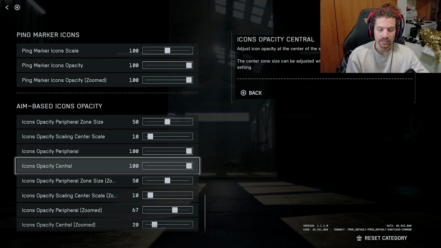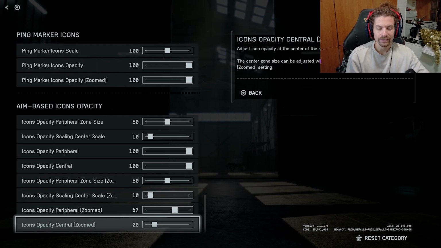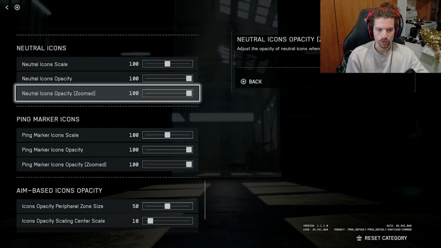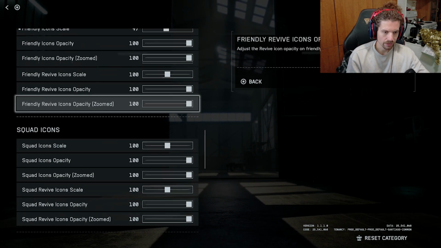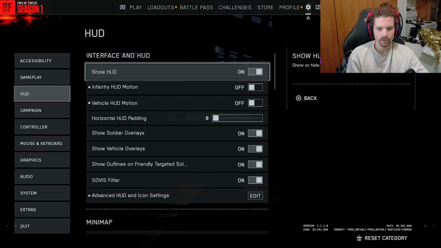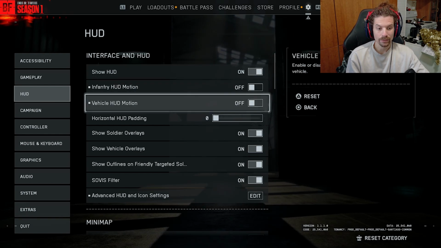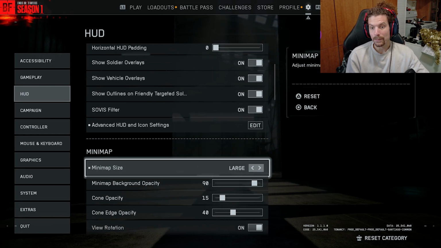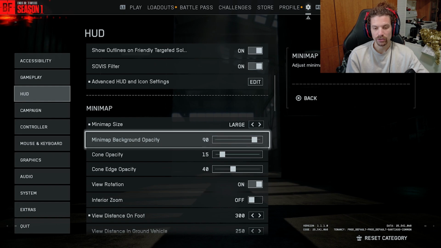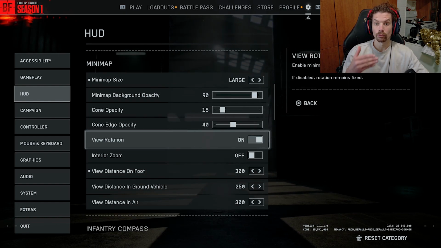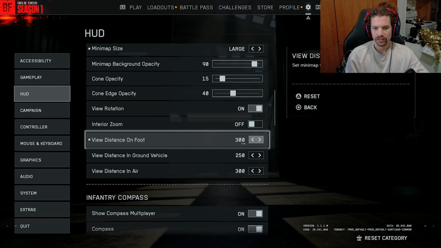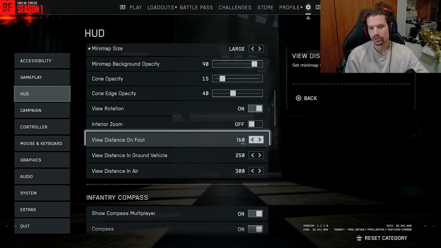Minimap is important. Default, I believe, is going to be small. I like to have the minimap size large. It's going to help you to figure out the people who are around you. Minimap background opacity, 90, boom. Tone edge opacity, interior zoom, view distance on foot. I put that at 250. You can even put it bigger if you want. I think the default is 160. I would increase this a little bit so that you can see people further away while you're on foot. Putting it at 300. 300 is really far away. You don't really need to see people that far, but go.